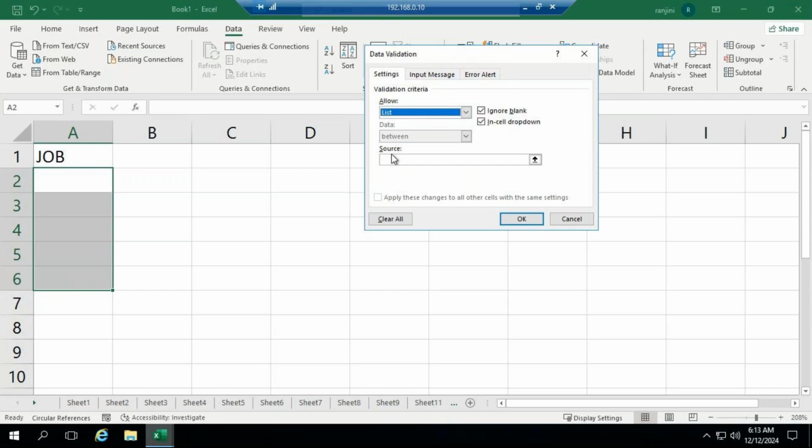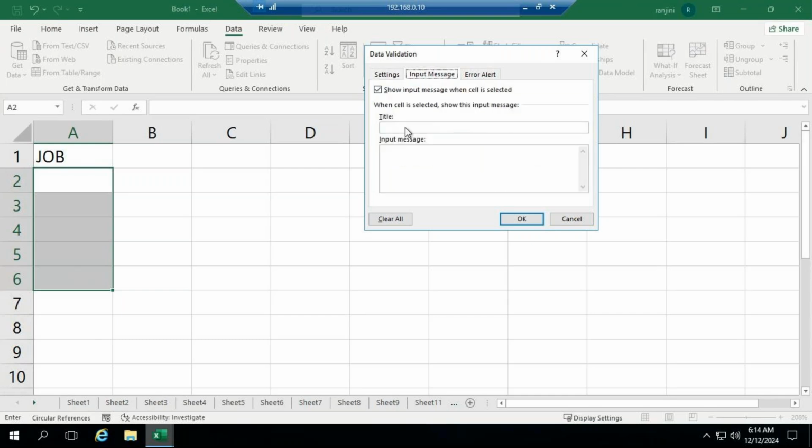What are the list of designations you would like to have? So I would like to have only manager, clerk, analyst, salesman. Now I'll go for input message. Title is designation. Input message: select the designation from the list.